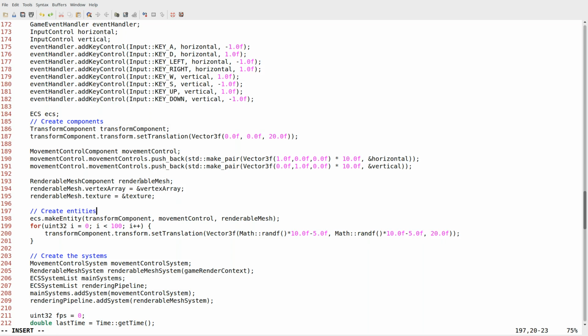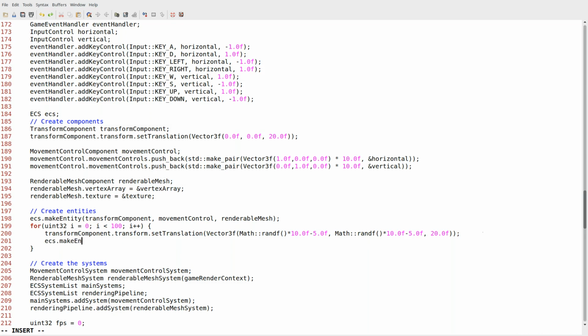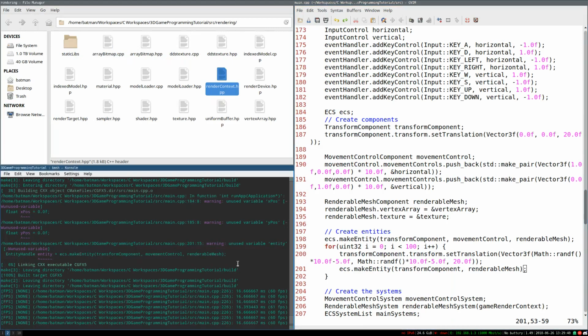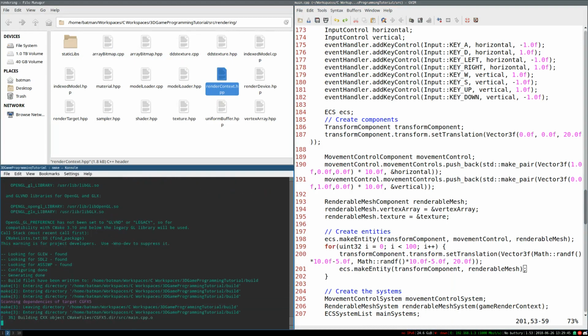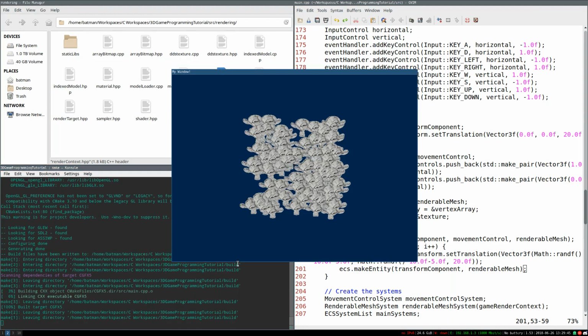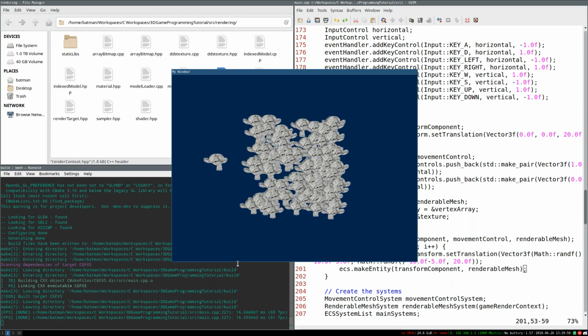And our renderable mesh will be exactly the same. So that's great. We're going to say ECS make entity, transform component and renderable mesh. There you go. Now if we make and run, we should see, yeah, we see a bunch of random monkey heads.